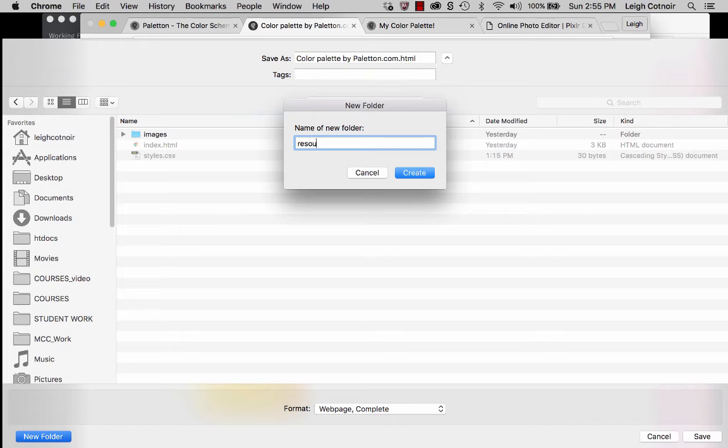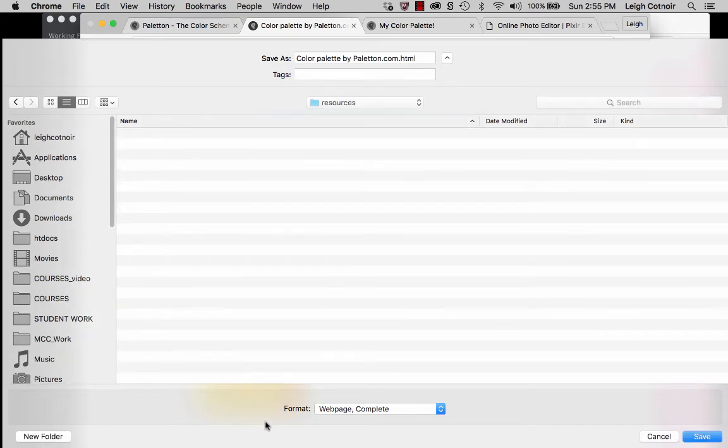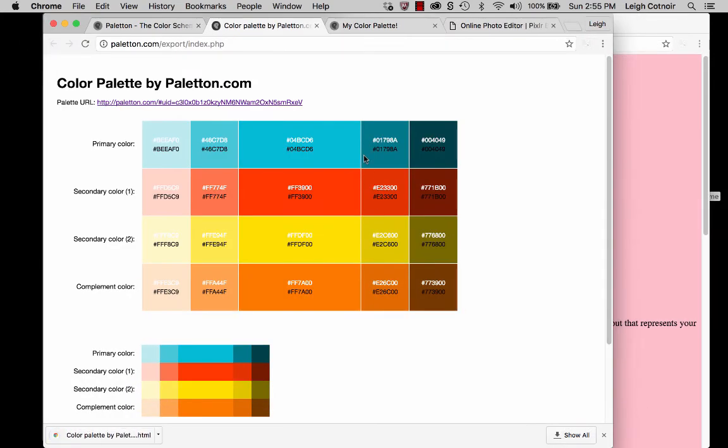Oops, got to spell that right. There you go. I'm going to save it in my resources folder that's in my root directory for my project. And this is really cool because it gives me all these hex values and, you know, it's a good place to start, right?